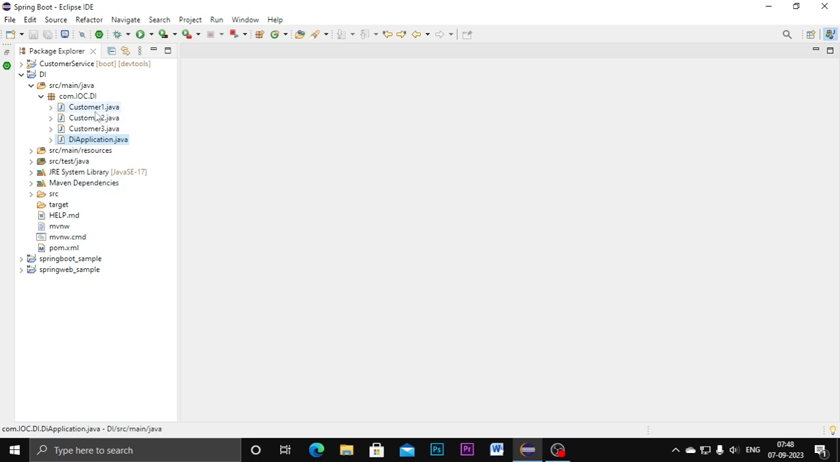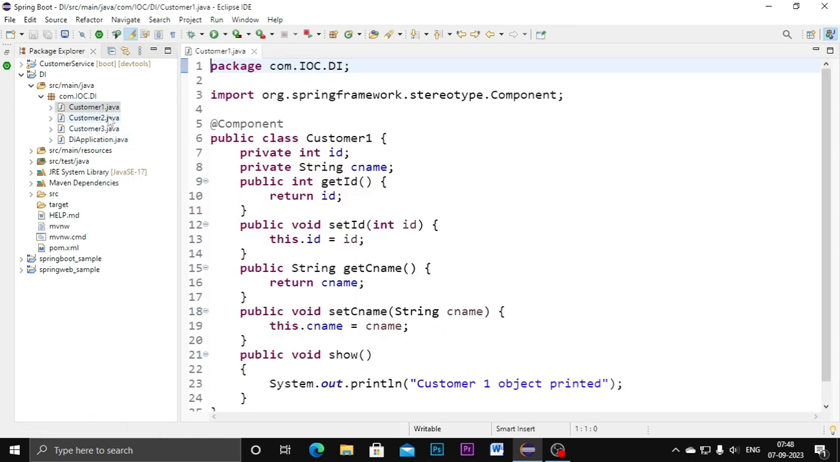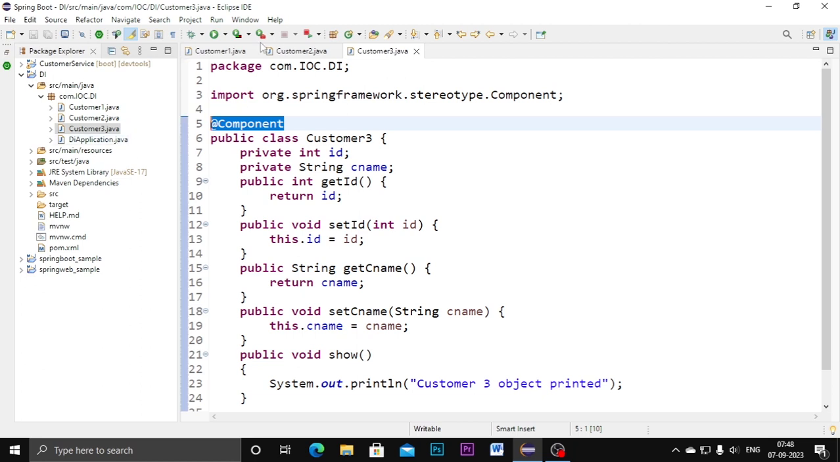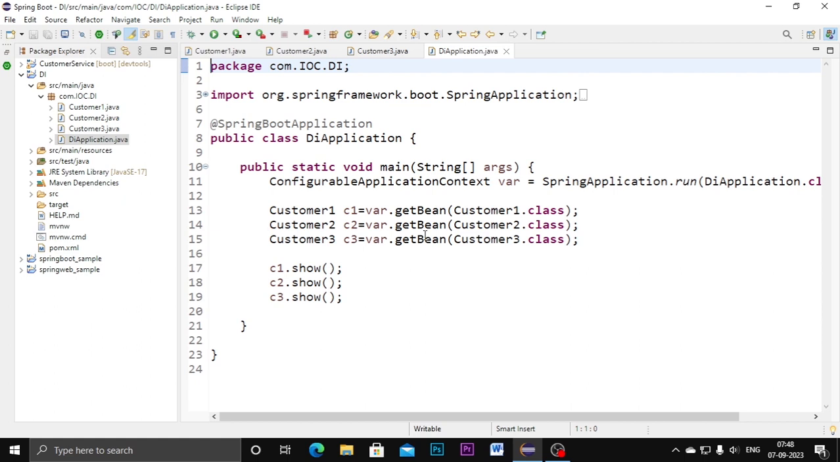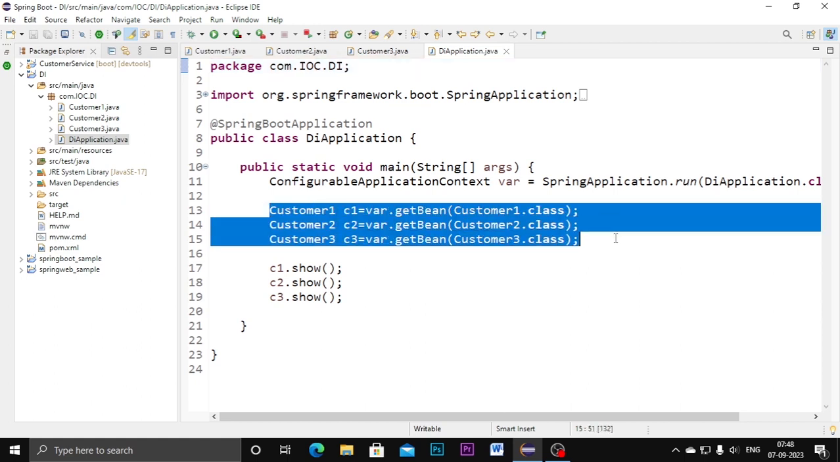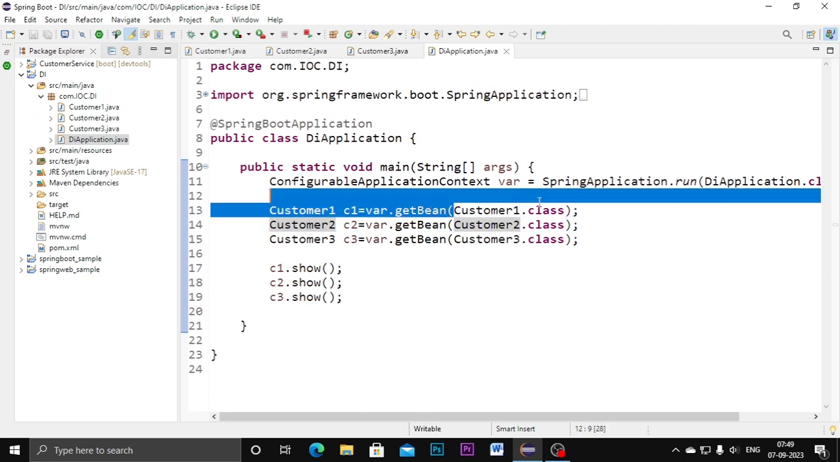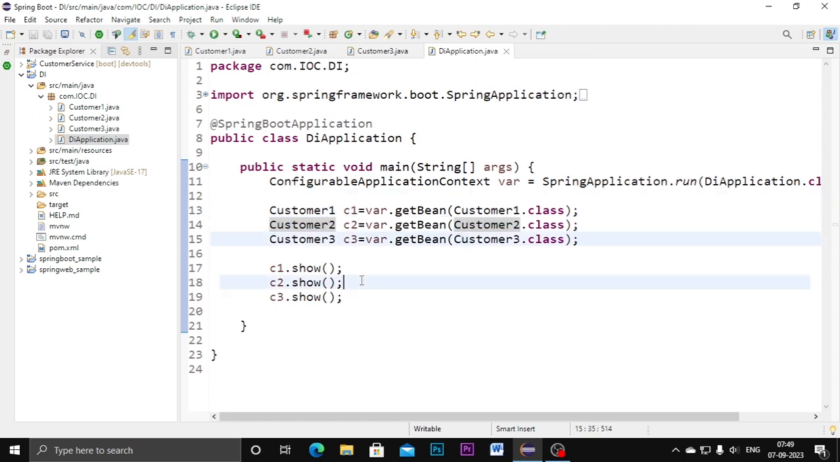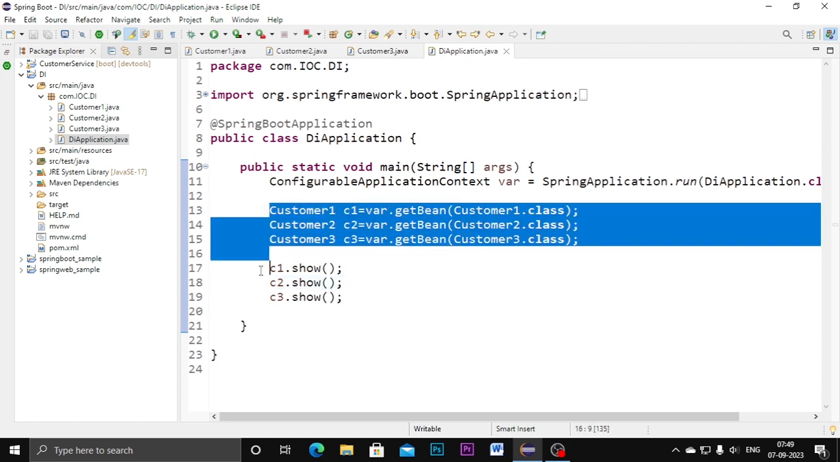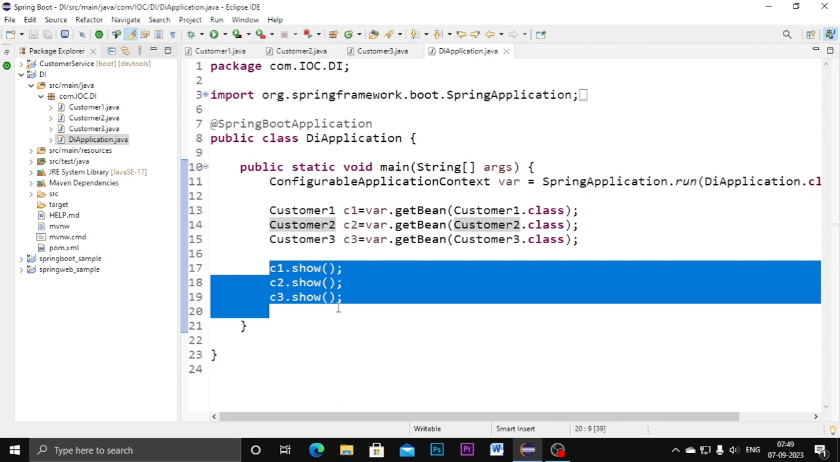In yesterday's class, I taught the customer 1 class, customer 2 and customer 3 class. We have created the three classes, and I made all the classes components. So once I declare that component in the main program, I have created the object, and I'm storing the classes into the IOC container, right? This is what we learned in the previous video. So here we create the object for all the classes, and we call the method from all the classes.